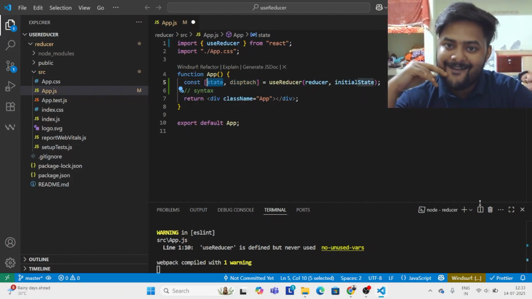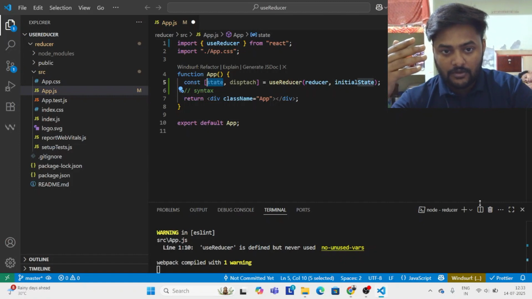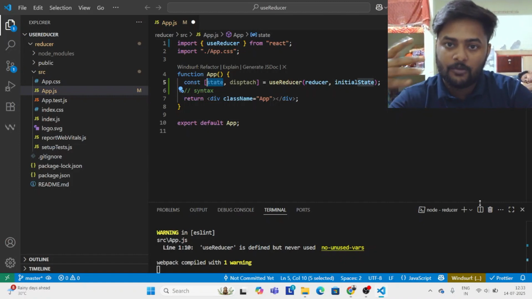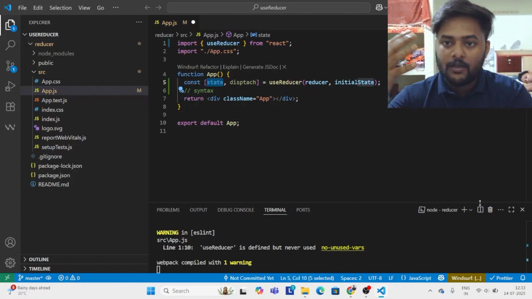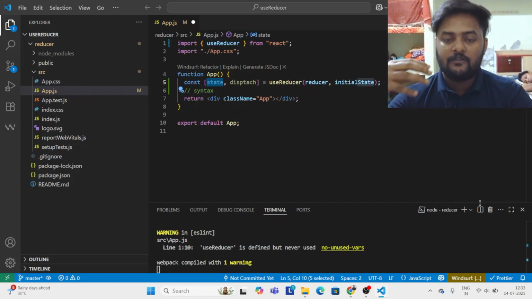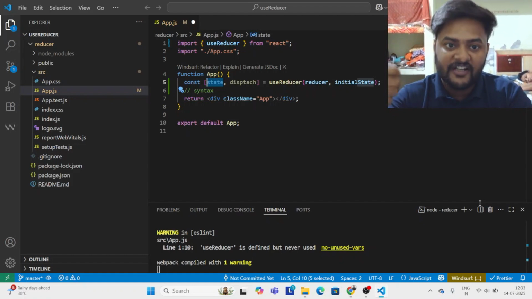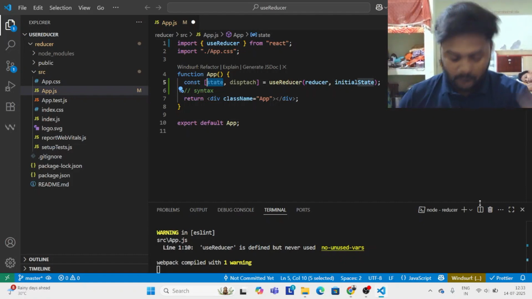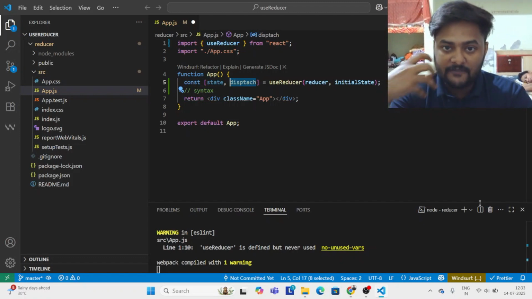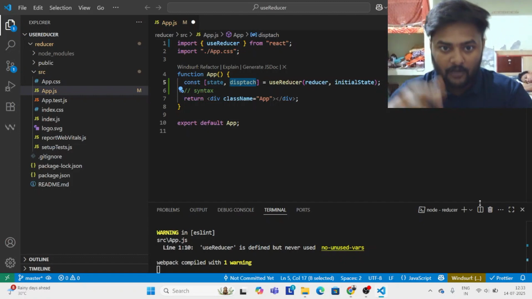What is state? If you are watching this video about useReducer, you must already know what state is. State is a kind of value which is responsible for updating or re-rendering the component. Now the second thing: what is dispatch? Dispatch is a function which gives the command to the reducer.